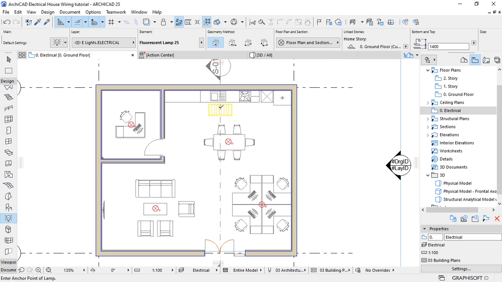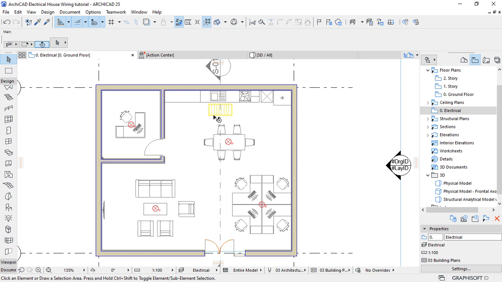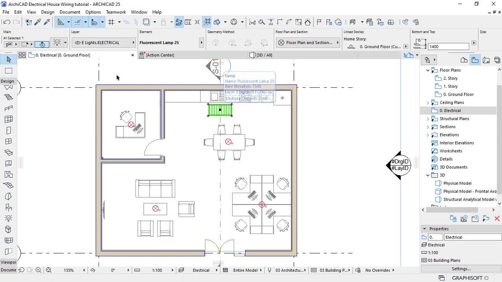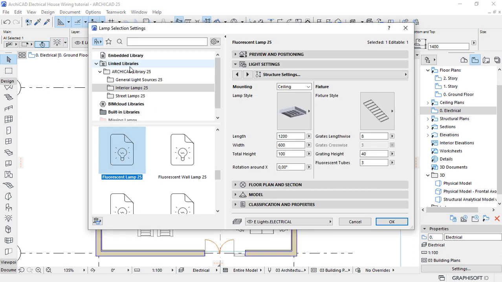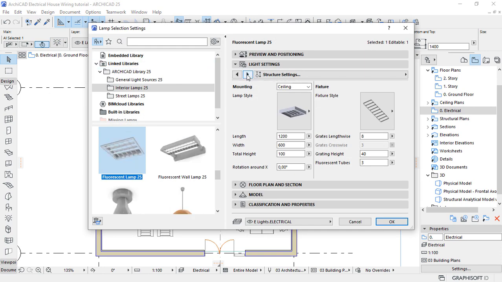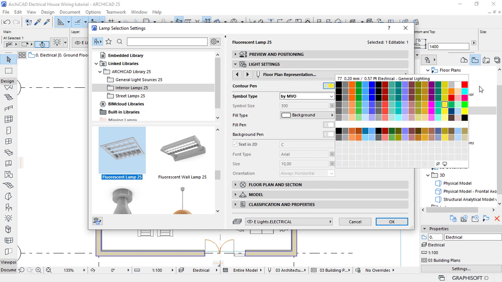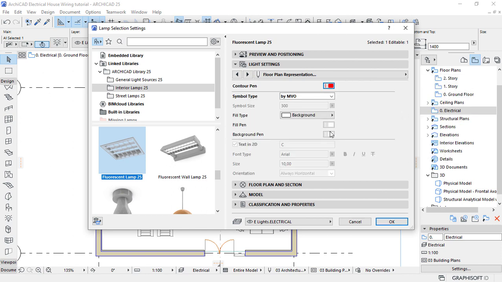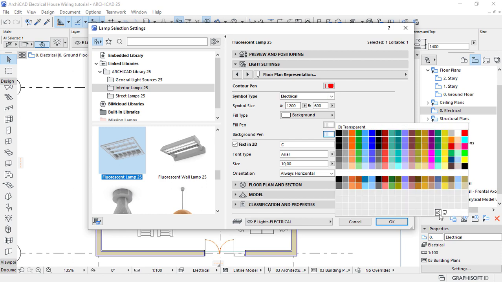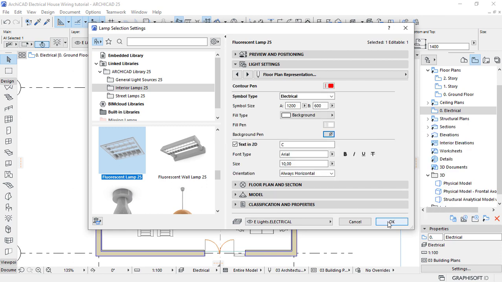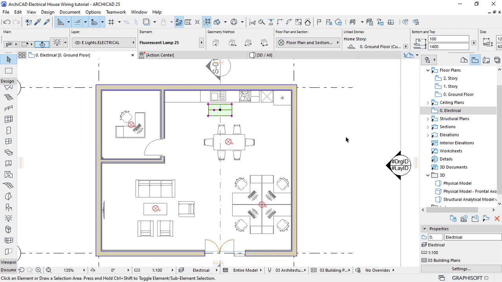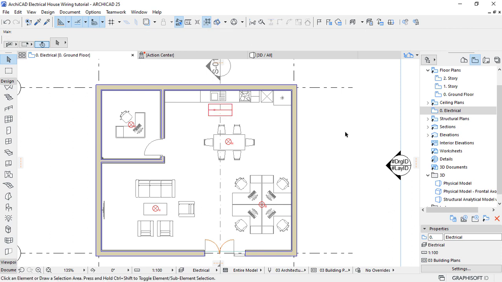Let's place the object. We didn't set up the control pane, so let's select it and then go back to its settings. What we want to do is to open the floor plan and representation, change the control pane to red color, and then the symbol type to electrical, then the background pen to make it transparent, and then hit OK. There we go, nice and clean.